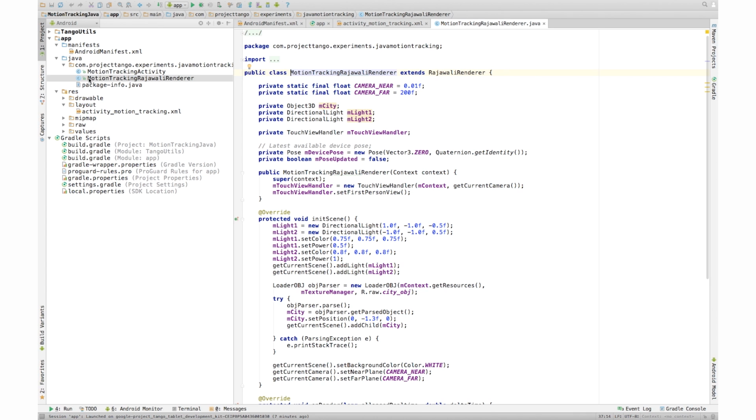First, we set up the lights for the scene so the 3D objects will be visible. Then we import a 3D object, the cityscape, as an OBJ file and render that in the scene. We need to set the position of the 3D world relative to the device.